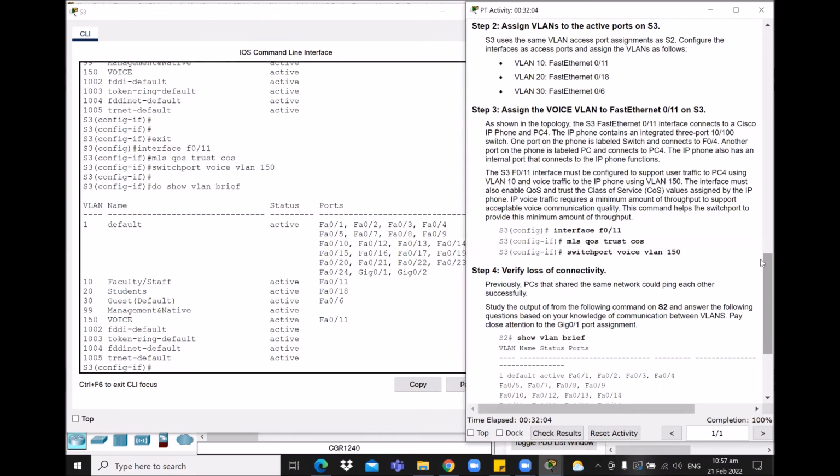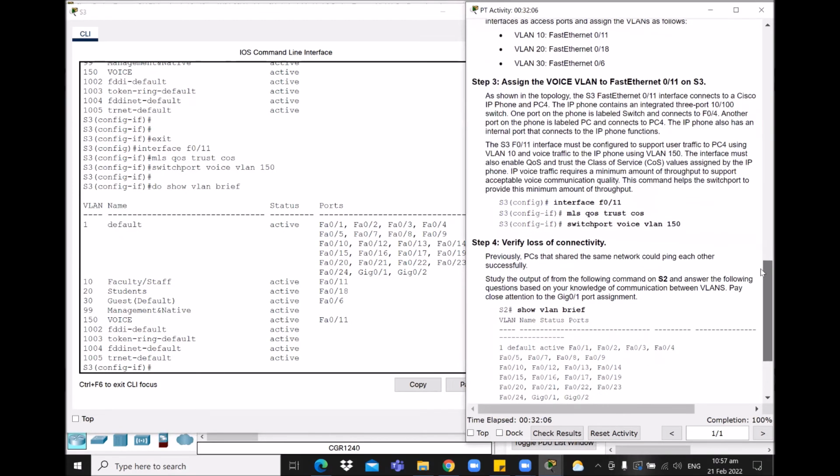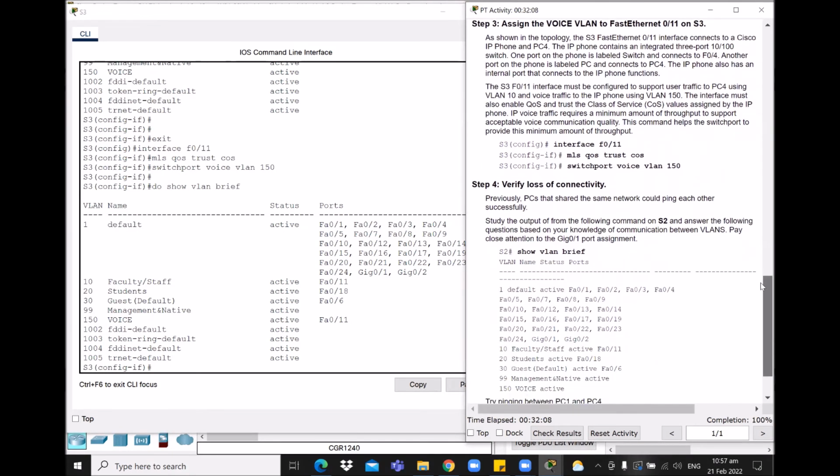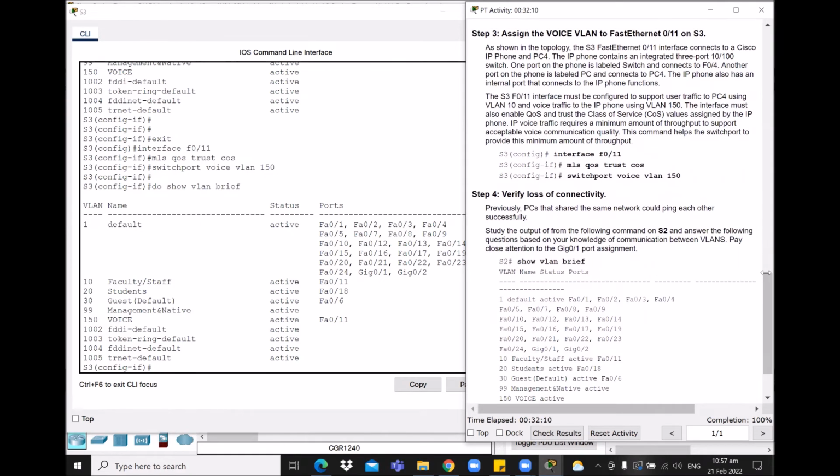Okay? So, verify loss of connectivity. Okay, so this is step 4. Bakit nagkakaroon ng loss of connectivity na tayo ngayon kung kailan nag-assign na tayo ng VLAN? It's because the ports have already been assigned to their specific VLANs na.